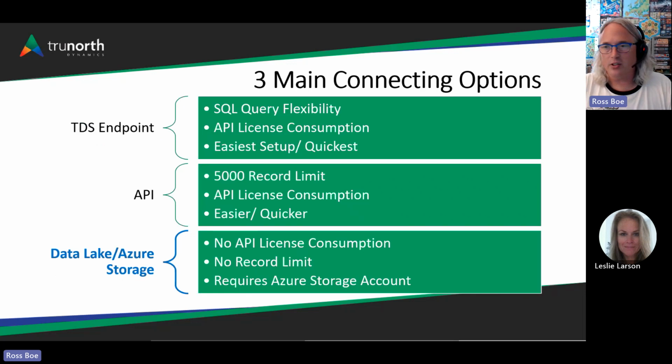So as we get into actually connecting Power BI and Dataverse, we want to point out that there's three ways to connect. You have the TDS endpoint, you have the API, and then you have what we're going to talk about today, a data lake Azure storage account. So let's jump into the details of what these three different options mean.